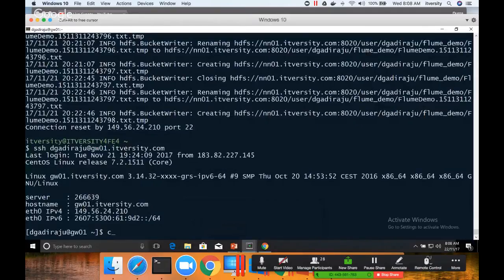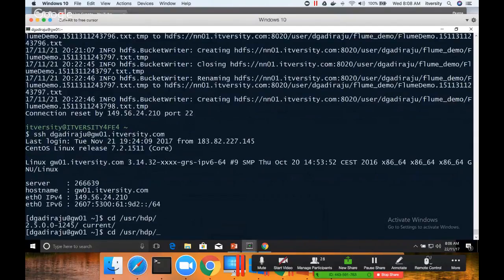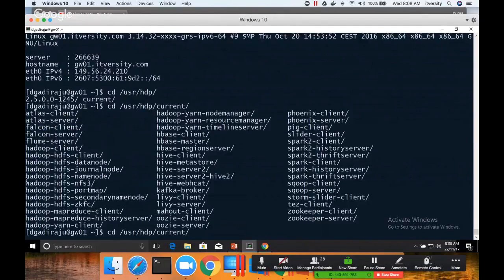In this case, the location will be /usr/hdp, and then the latest version will be at current. Current is nothing but a soft link for the latest version. Then you see there is a subdirectory for each of these things. You can see HDFS, there is a client, a data node, a journal node, a name node, NFS3, and so on. There are so many components within HDFS itself, but you don't need to worry too much about it.